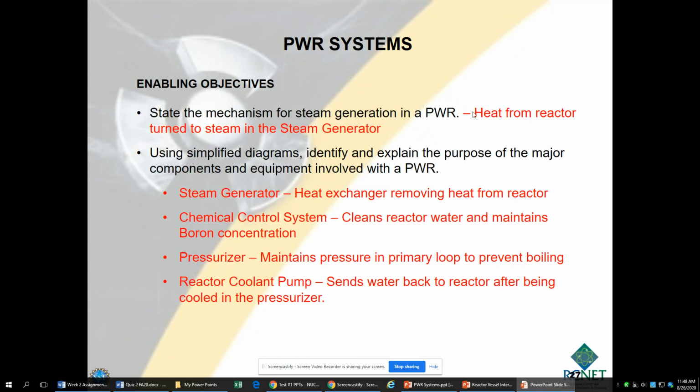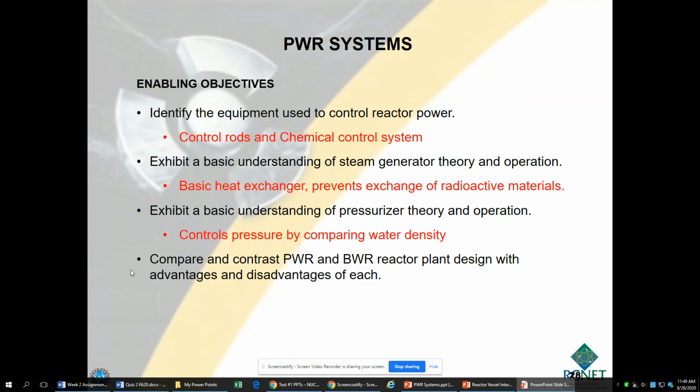So here are the objectives again, and you can see this is all, again, a review. It's given us all the definitions for the different terms that we went through.